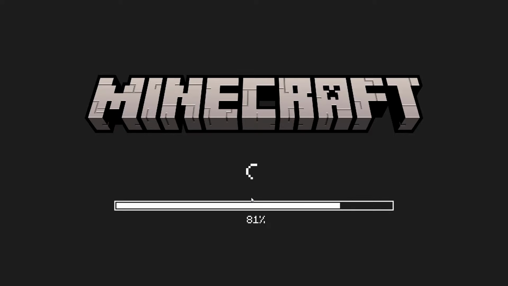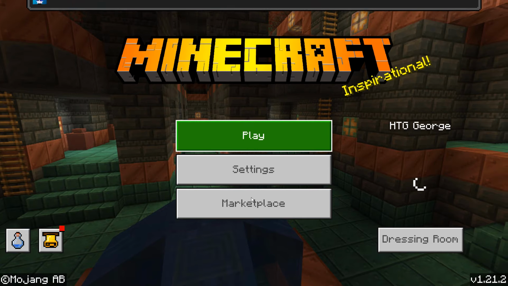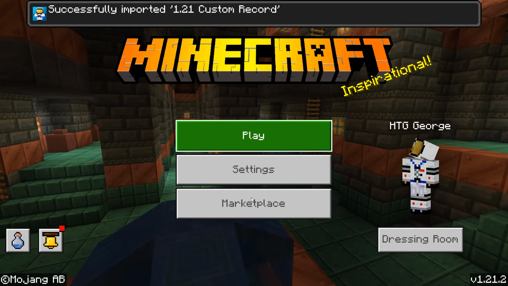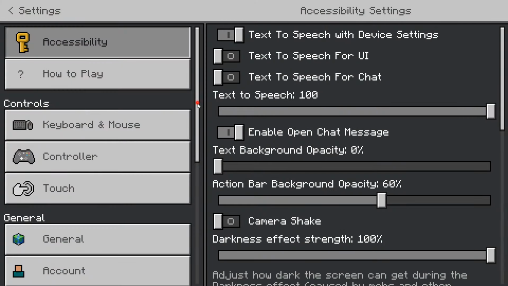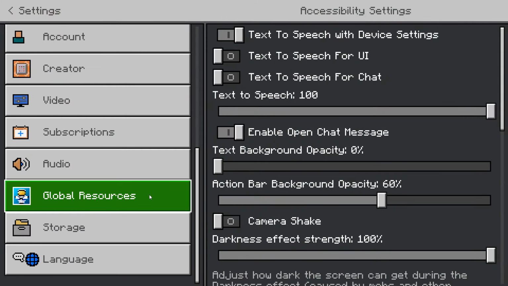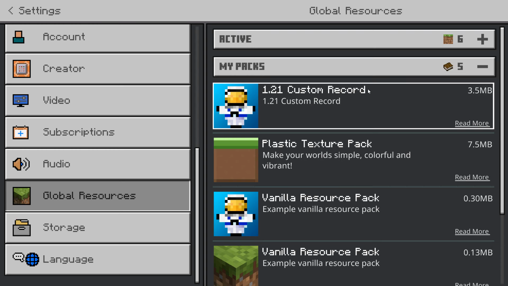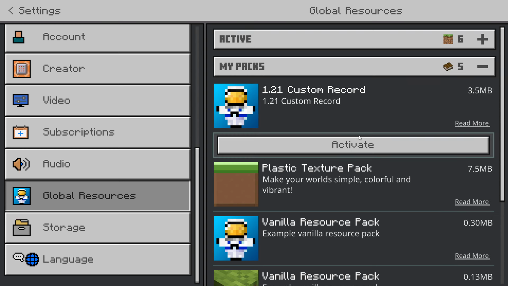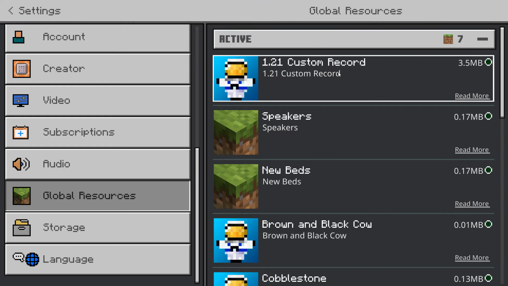And the game is loading up. Here we go, import started. And successfully imported, that's good. Okay, come down to settings, right here. Scroll down, where it says global resources, click on that. Go into my packs, and you should see your custom record right here. Click on that, activate. Now go up here where it says active, double check, it's there.